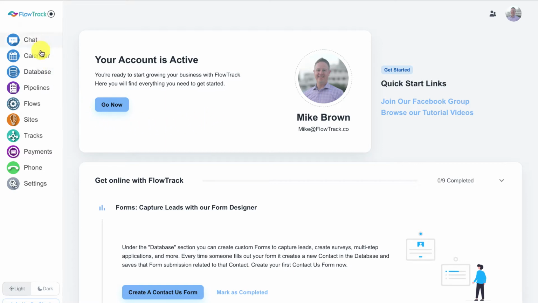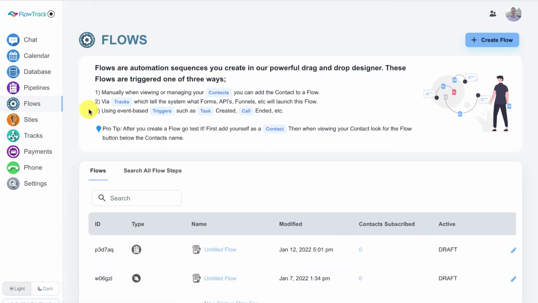Now I'm going to introduce you to two of the most important concepts inside FlowTrack, and you'll find these on your left-hand side menu. Now, this is flows and tracks. Flows, now these are drag and drop custom automation sequences that you create. You'll use this to do everything from order automation to sending confirmation emails, autoresponders, creating newsletter sequences, and any sort of custom sales and marketing sequence you can dream up.